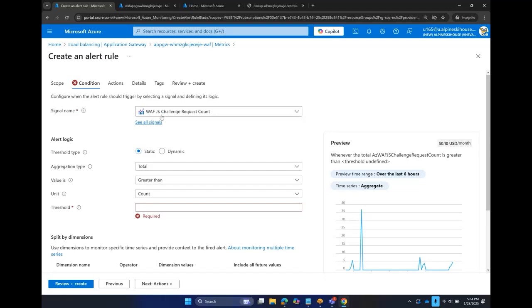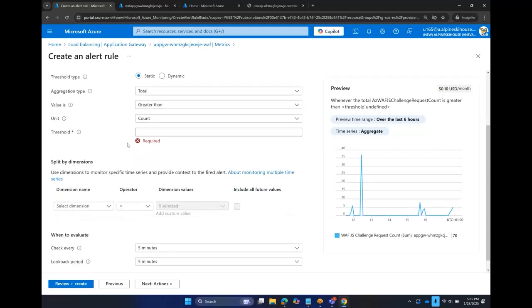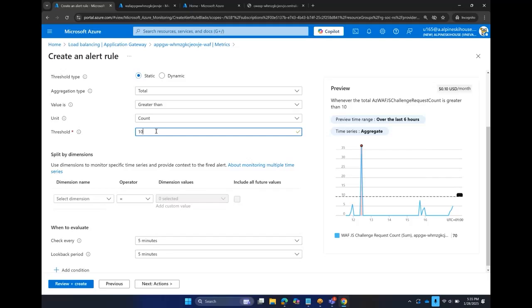So I have here the WAF JS challenge request count. This is the signal, the metric that I'm using. I'm going to keep it static, aggregation type total, and the operator I will use, for example, is greater than. It will look for count. And then the threshold here, of course, depends on your environment. In our case, I'm just going to put here, for example, 10, right?